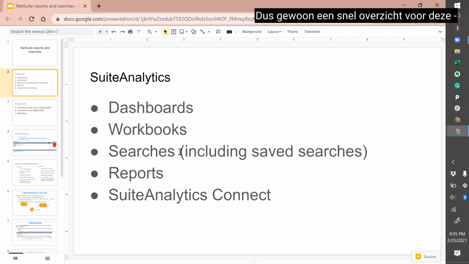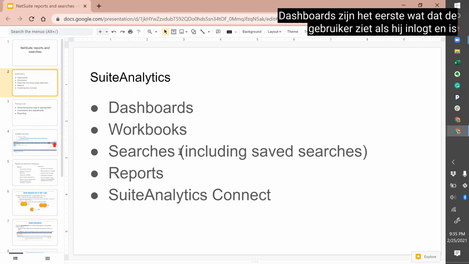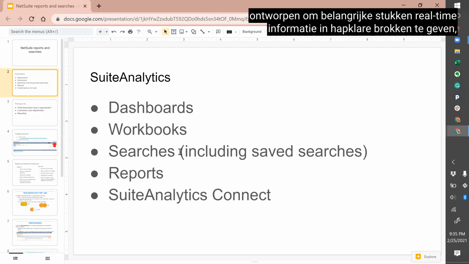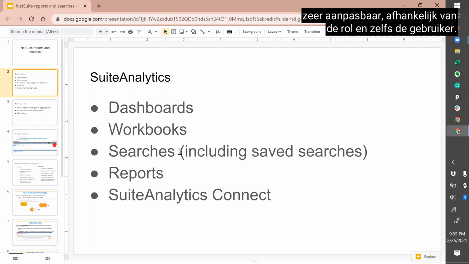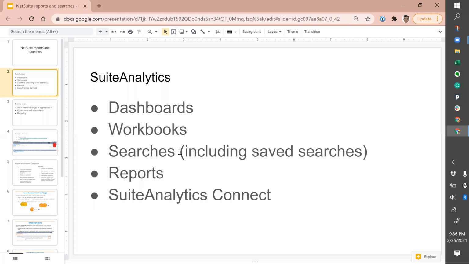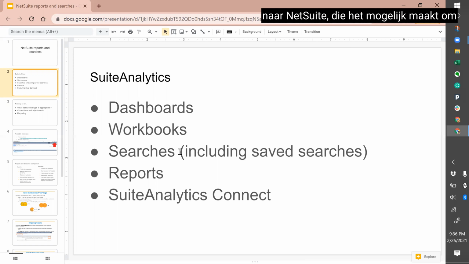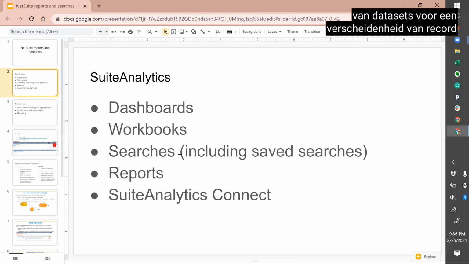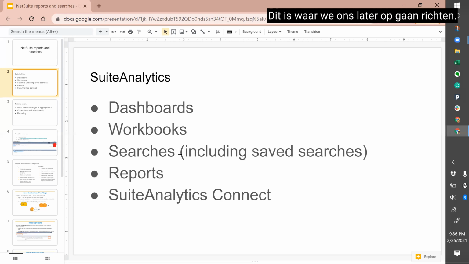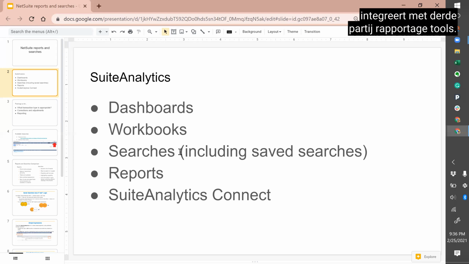So just a quick overview: dashboards are the first thing that a user sees when one logs in, and are designed to give important pieces of real-time information in bite-sized ways, very customizable depending on the role and even the user. And then workbooks, a powerful new addition to NetSuite, which allows creation of datasets for a variety of record types. Searches, which include saved searches, more on this later. This is what we're going to focus on later. And reports, and then SuiteAnalytics Connect, which is how NetSuite generally integrates with third-party reporting tools. So these are how we as NetSuite users poke and prod the data that is in NetSuite.